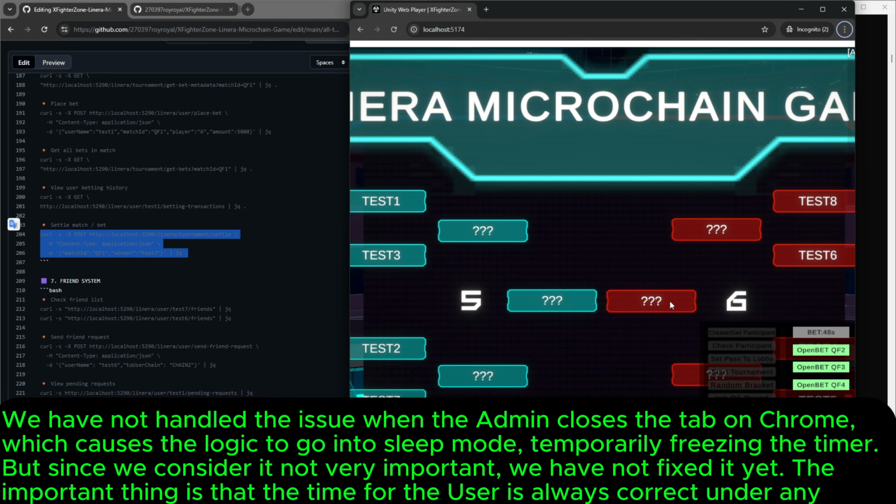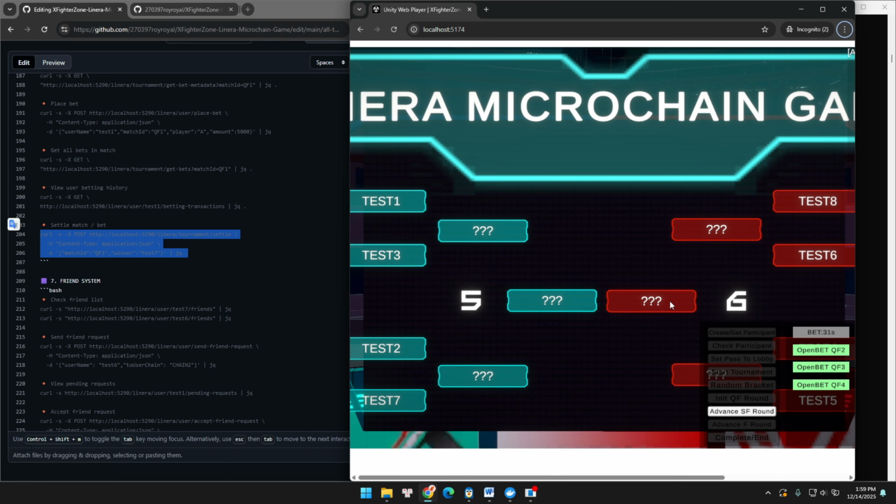We have not handled the issue when the admin closes the tab on Chrome, which causes the logic to go into sleep mode, temporarily freezing the timer. But since we consider it not very important, we have not fixed it yet. The important thing is that the time for the user is always correct under any circumstances.